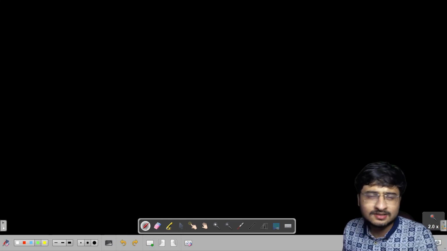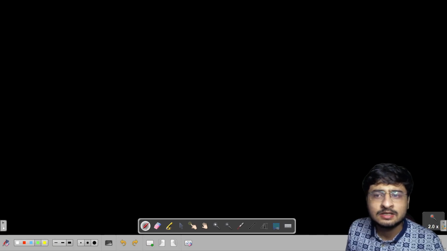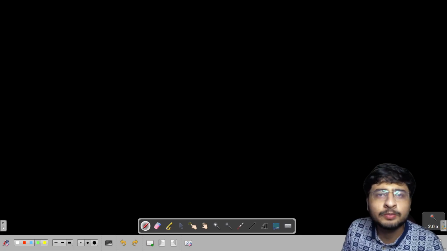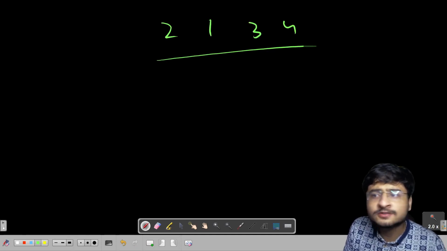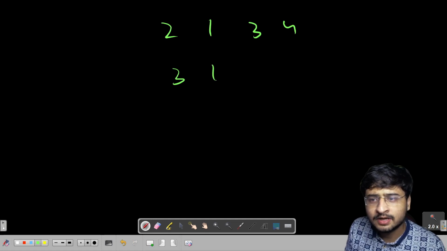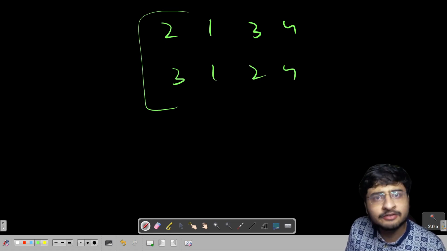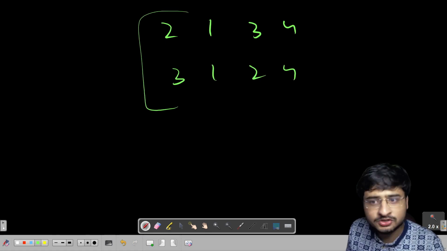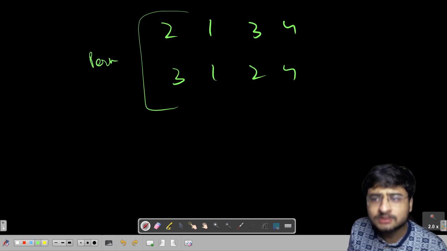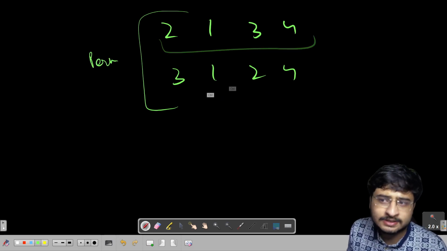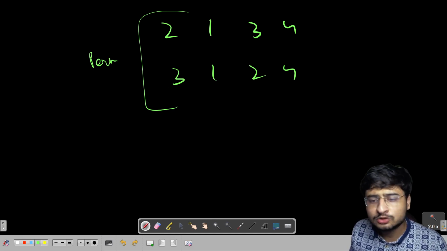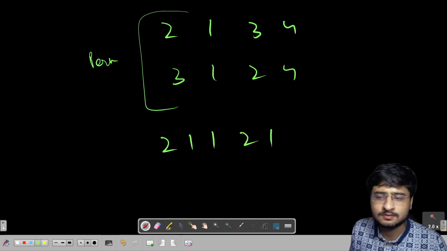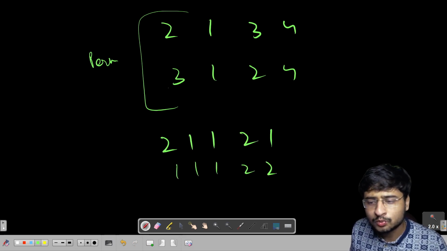So before actually discussing the code and drawing the recursion tree, let us try to differentiate between combinations and permutations. A permutation can be defined as an order of some people, right? 3 1 2 4. Both of these things are different. Both of these are permutations. So these are different permutations. Of course you can say that it is permutation 1, permutation 2. But when we are talking about combinations, can you see something? 2 1 1 2 1 and 1 1 1 2 2. Can I simply say that these are the same combinations?